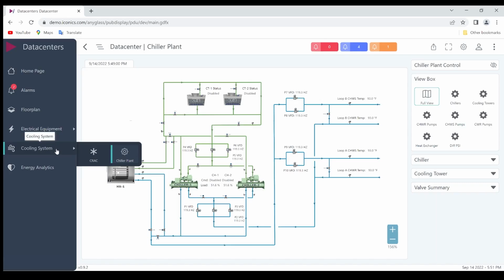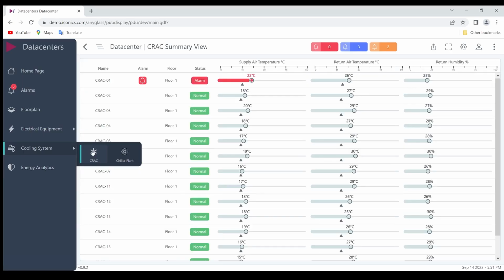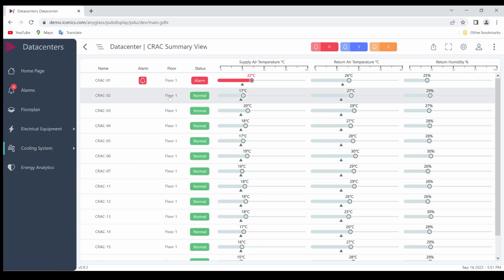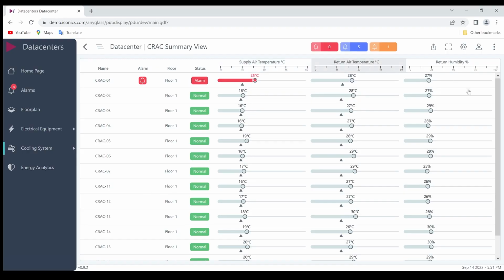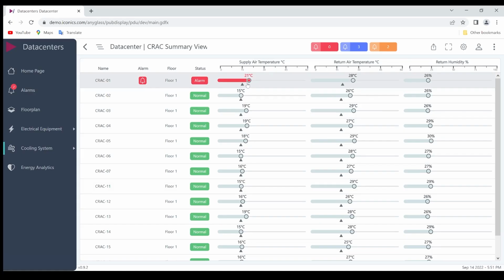Now, the chiller plant, of course, is providing chilled water to all of the CRAC units. So I can quickly do a walkthrough of all my CRACs, pull in a dynamic list view showing all my supply air, return air, and my humidity being measured at each CRAC. See if I have any problems here. I do. I have one in alarm. The fact that it's red is because it's much higher than the set point.